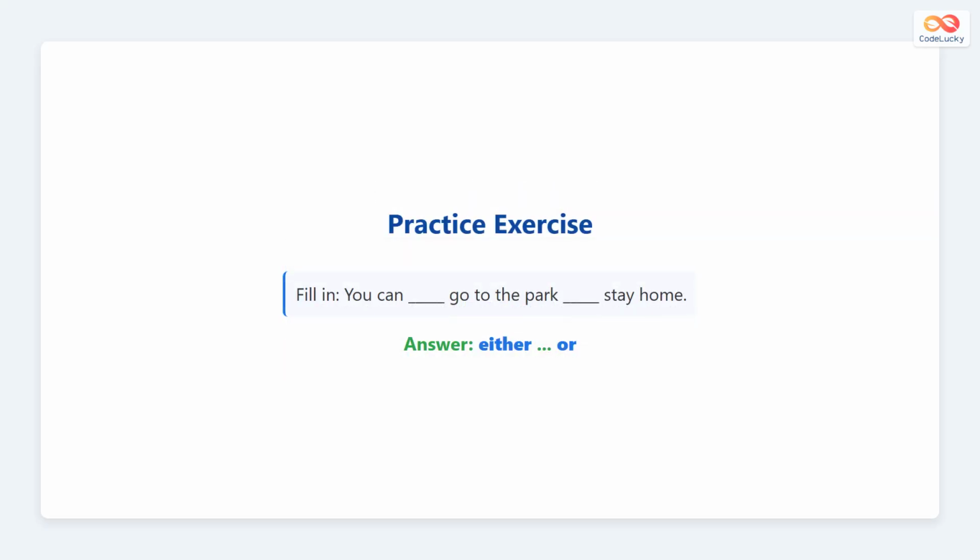Try this exercise. Fill in the blanks. You blank go to the park blank stay home. The correct words to complete the sentence are either and or. This practice helps you learn how to use either and or correctly.